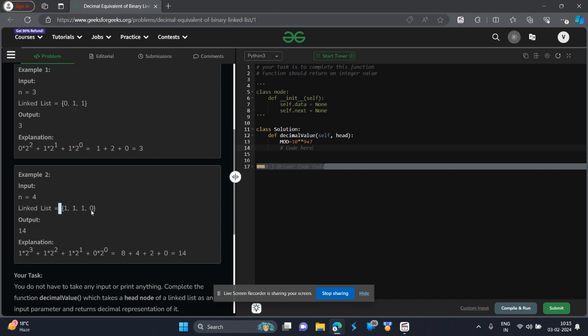There are four nodes, and here is the decimal representation of all the numbers. See, the last number 0, you multiplied it with 2 to the power 0, which is 1 into 0, 0. Then the second last digit, 1 into 2 to the power 1. 2 raised to the power 1 is 2, 1 into 2, 2. Similarly, 4 into 1 and 8 into 1. Now these are the summations.